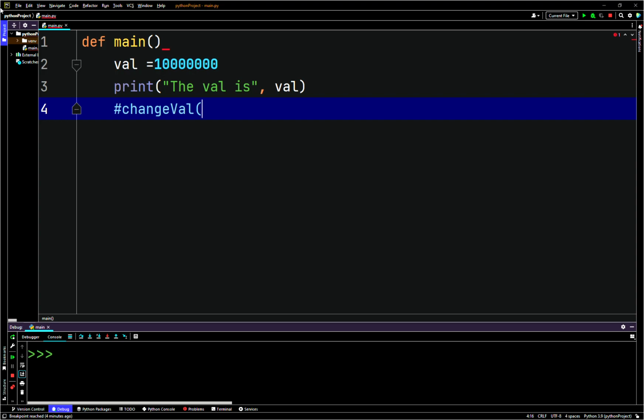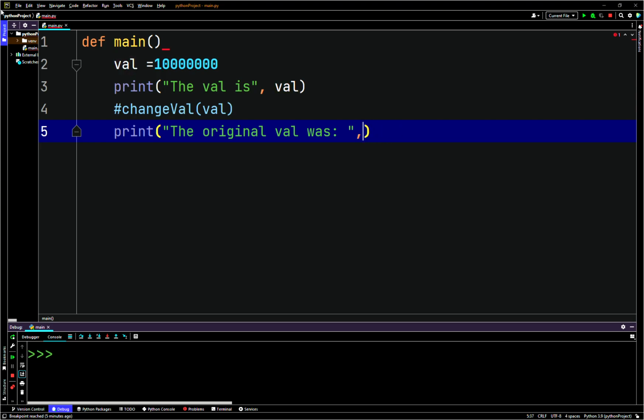We'll say that it takes a val, and then here we'll say print. We'll call print, and then we'll say the original val was. We'll pass in val.